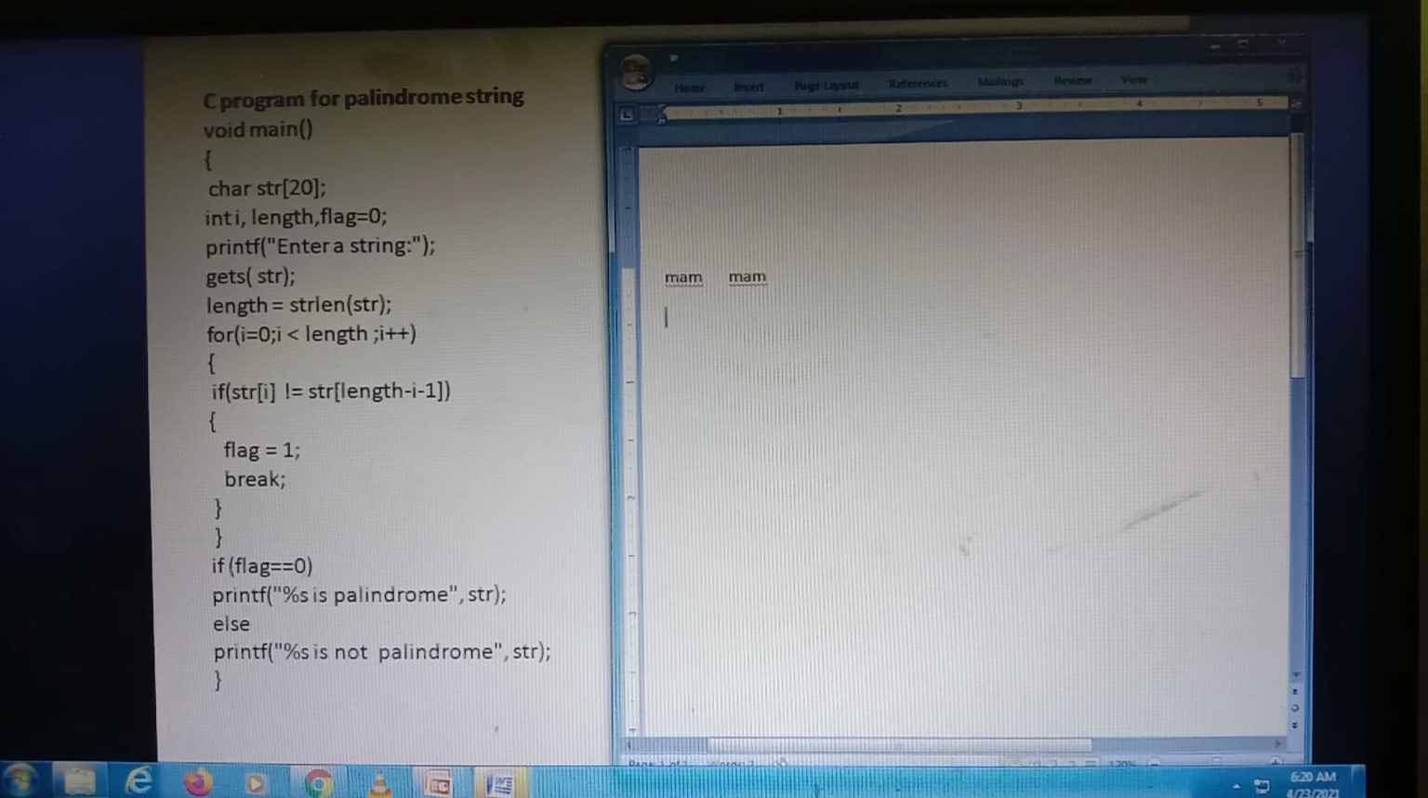Next, Malayalam. There are also palindrome strings. Here also you can go for Malayalam. There are reverse strings, just like in Telugu, Venkatakavi. Here also it is a palindrome string. Palindrome string means reverse string.